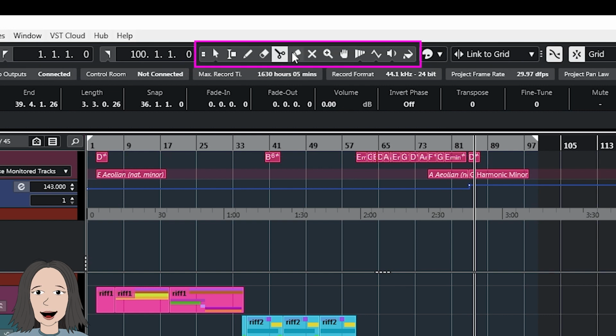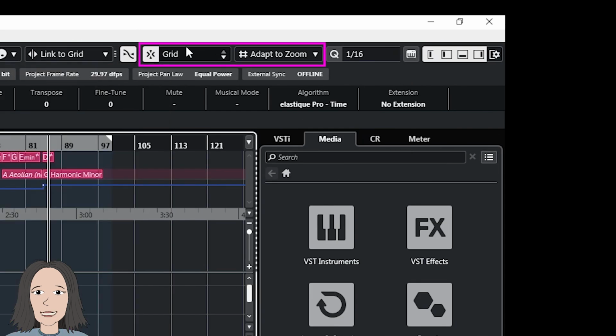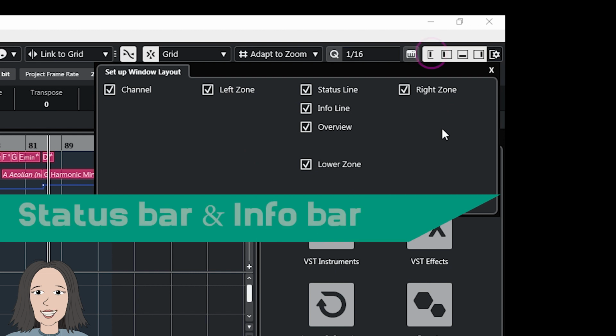Classic tools, such as selection, scissors, glue, zoom. You have your color palette, snapping options, and window display. Here too, you can customize the display via this button. This is where you can choose to display the left, right, and bottom zones. In Cubase 13, you also have a second left-hand zone, about which I'll tell you a little bit later.